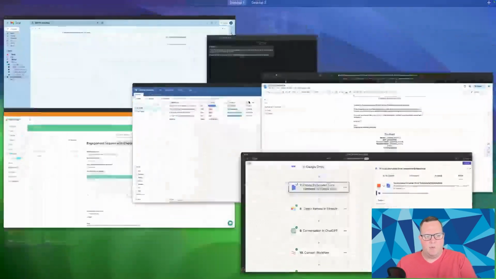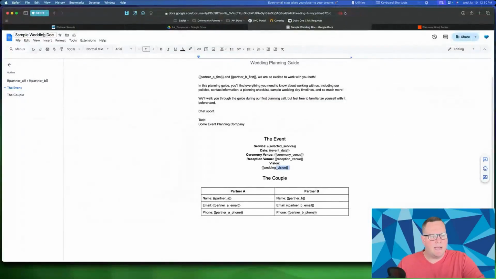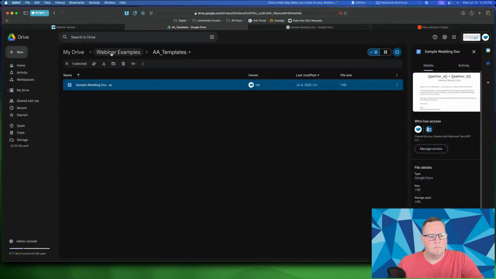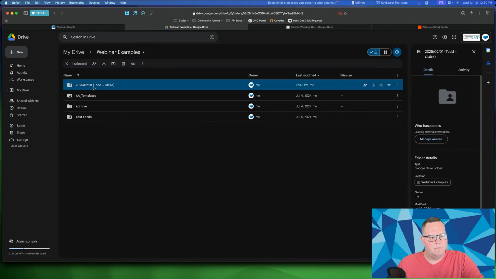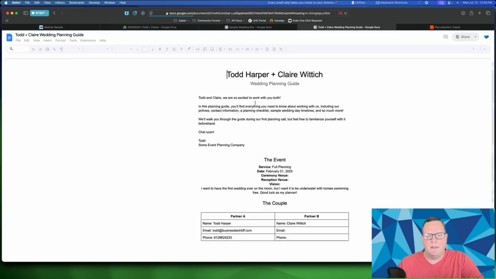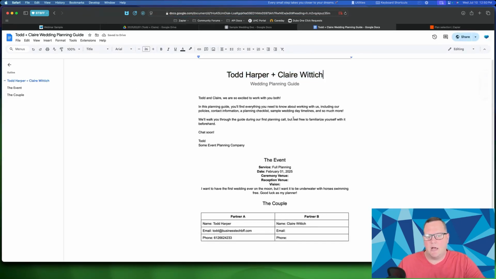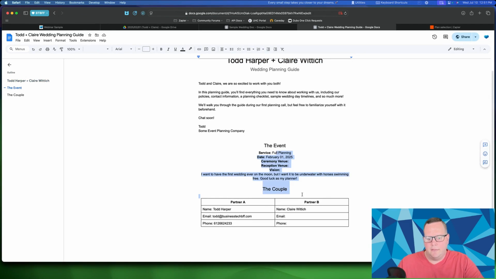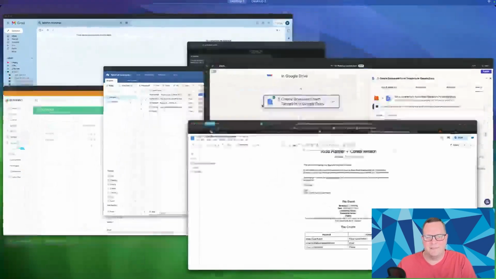So if we go ahead and run that, now if I go back to the Todd and Claire folder, we've created this Todd and Claire wedding planning guide that has all of their information just automatically and beautifully filled in. There it is. We didn't collect in the contact form information about partner B's email or phone number, but there it is. And the vision: I want to be the first wedding ever on the moon, but I want it to be underwater with horses, blah, blah, blah.